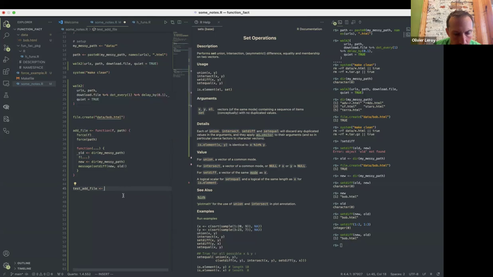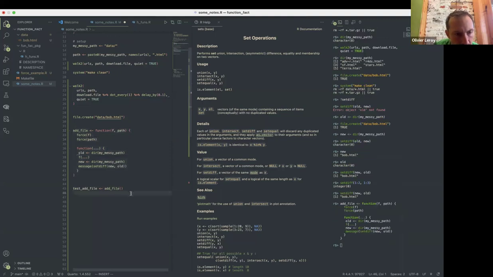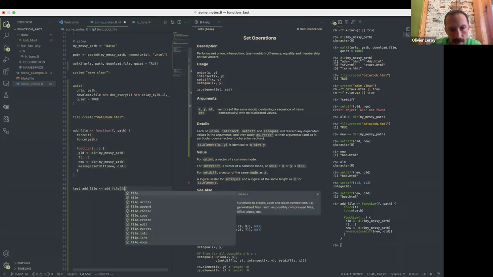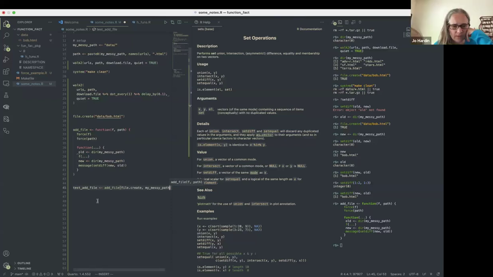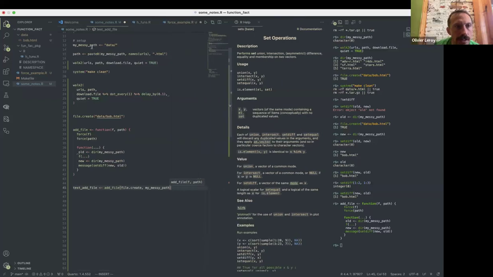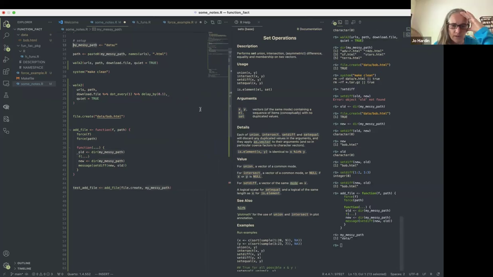That's going to take add file. Did it generate add file for you? No. And then I'm going to pass it file create, and the pass, file create. And my pass is my messy data, my messy pass. But don't you have to have the URL somewhere? Yeah, it's my messy pass. No, the URL... I'm just creating a file. We could also download, instead of file create, I could also do that.